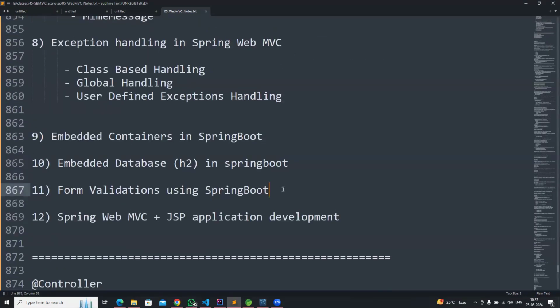So when we are using form validations using Spring Boot, we use BindingResult. BindingResult is an object which will tell you whether your form validations are successful or failed. BindingResult.hasErrors means your form validations have failed. If the form validations are failed, hasErrors will give you true. That means you need to handle that scenario and send the error message back to the form.